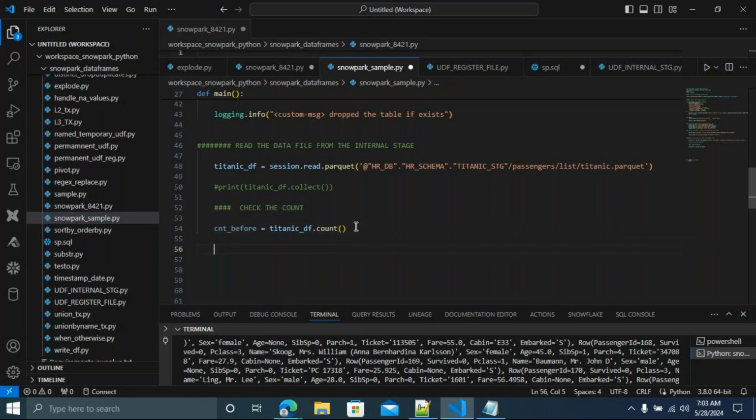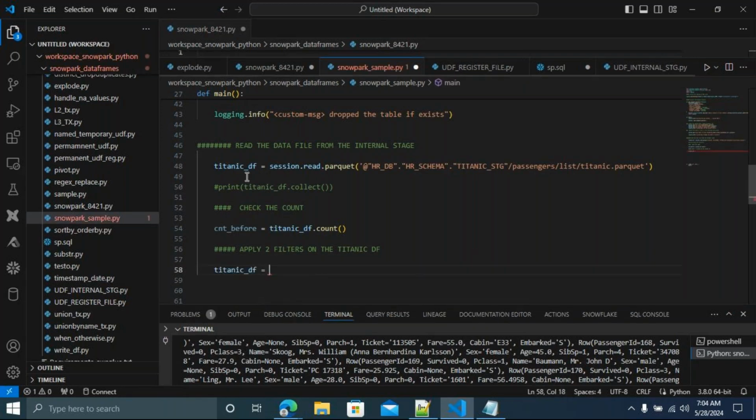Okay, good. Now I'm going to apply two filters on my data frame, the Titanic data frame, df. Just give the same variable name, since we are just overriding it. In Python, it's dynamic in nature. You can assign the same variable again. It will override the value of the data frame, and then I'm going to do the filter operation.